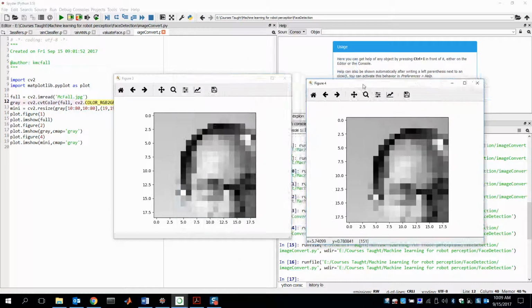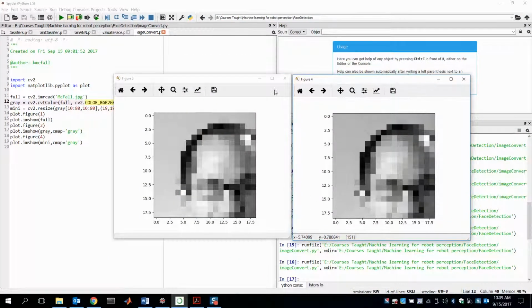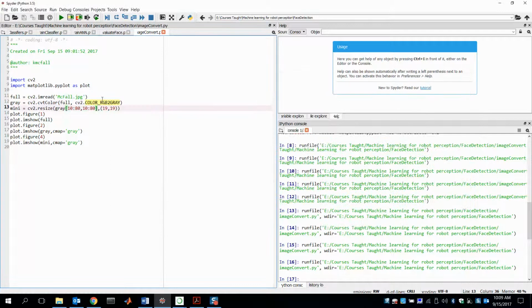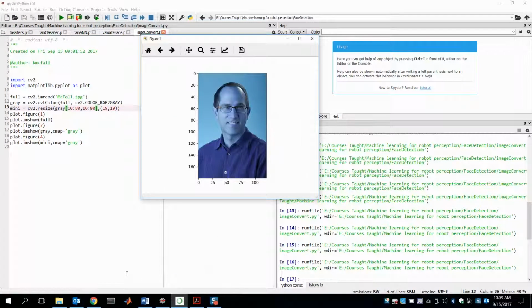Okay. Figures 3 and 4 are exactly the same, no matter whether I used RGB to gray or BGR to gray, and that's because all three colors are weighted the same when it makes a grayscale. Really, you just take the average of the R, G, and B values, and that gives you grayscale. So when you're converting, it doesn't really matter whether you do RGB or BGR to gray. You would never notice if you only look at the gray stuff. But of course, you do notice when you look at the color one.